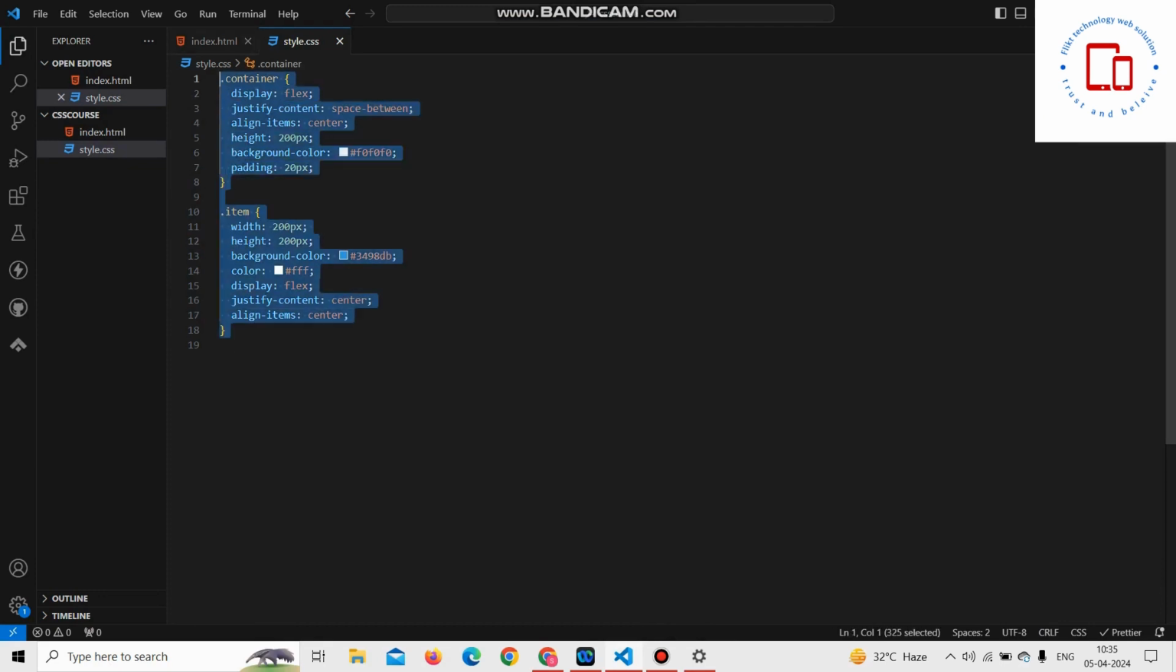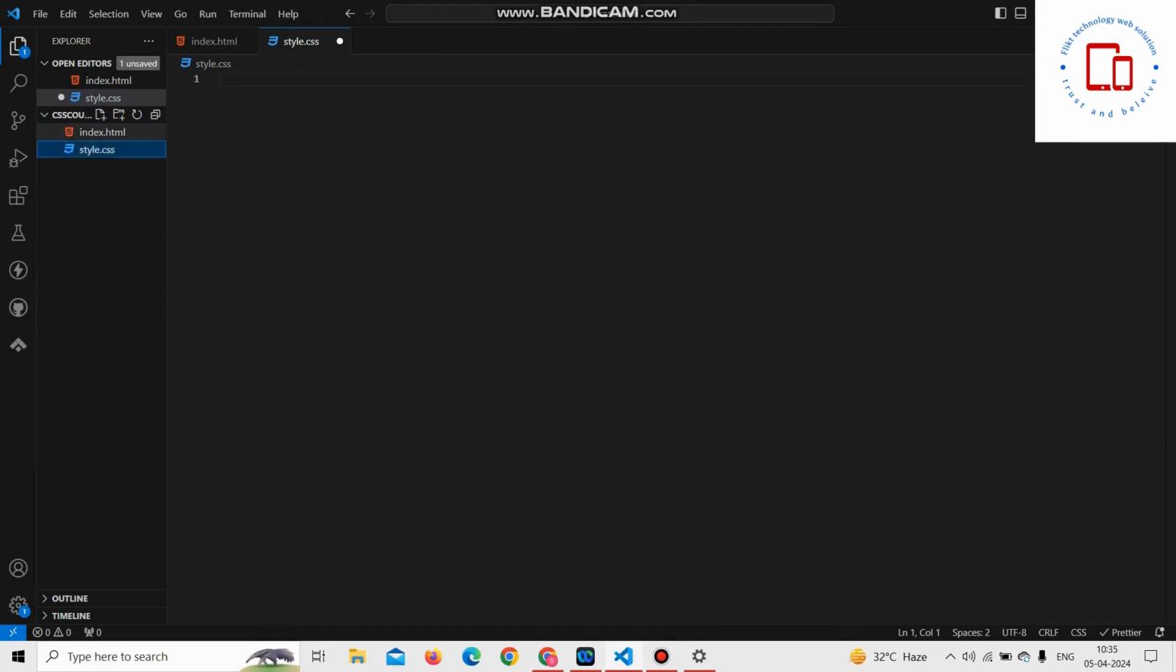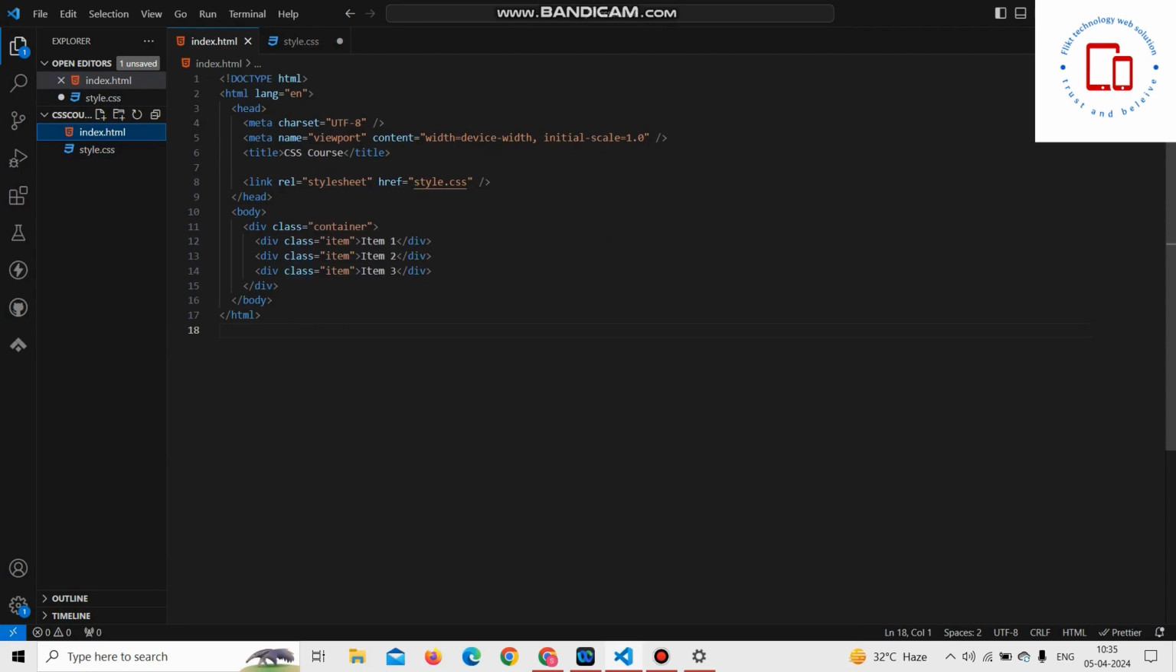And next we are going to see about grid in CSS. The CSS grid layout is a two-dimensional layout system for the web that allows you to create complex grid-based layouts with rows and columns. It provides precise control over the placement and alignment of elements within the grid. Now I am going to show how to write the code for grid.